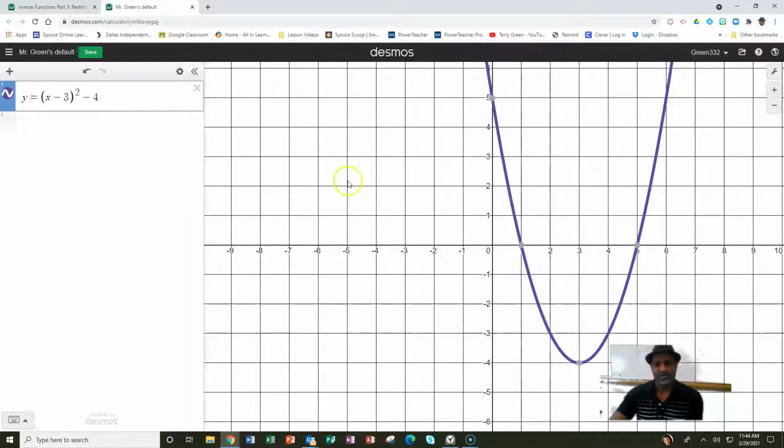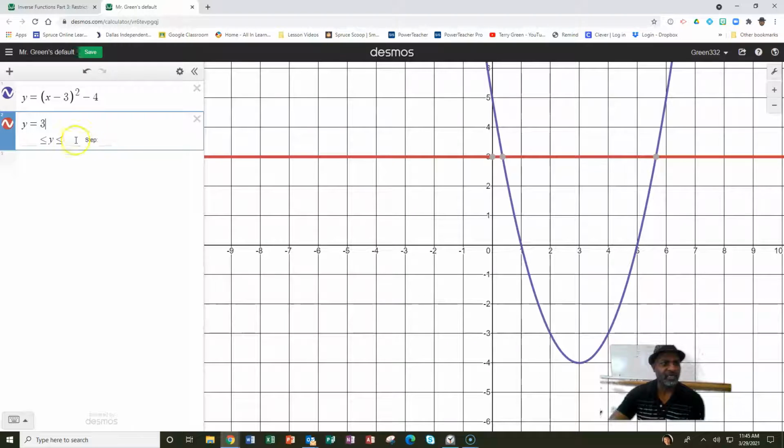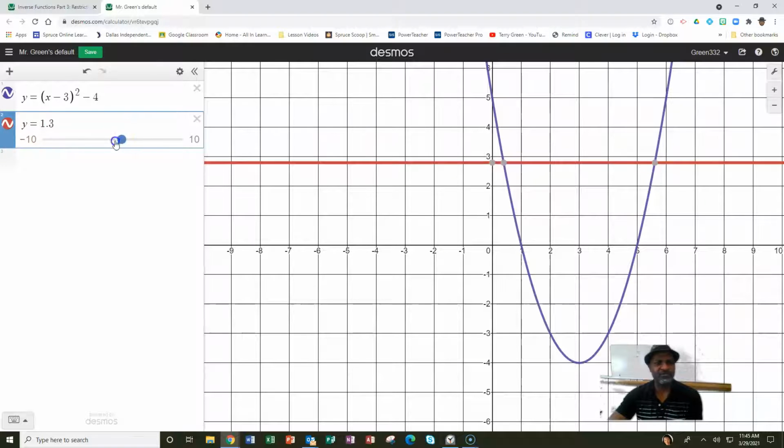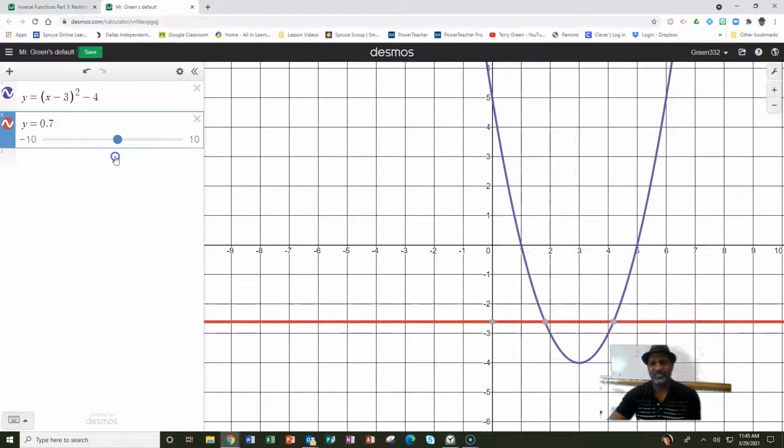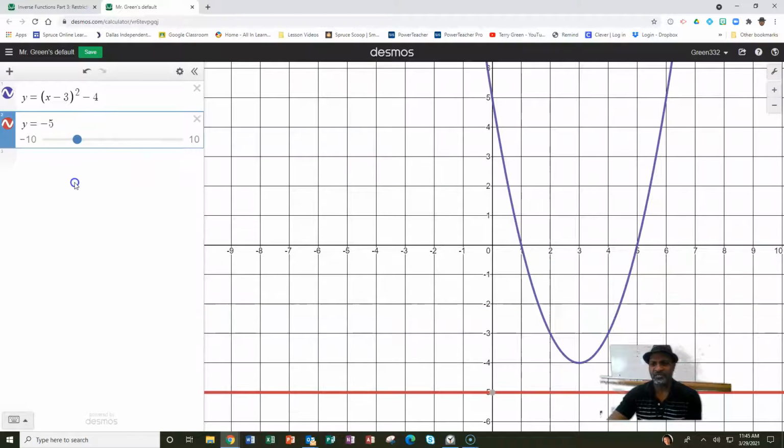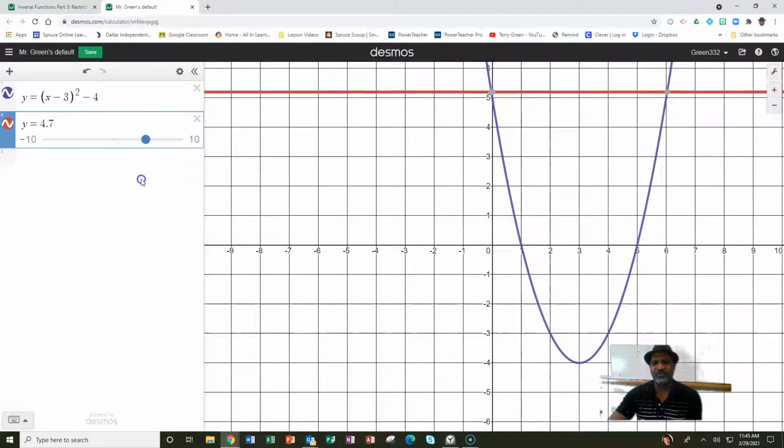All right. Just so this is visual, I'm going to place a horizontal line on the graph. Let's see, y equals 3. I have an option to make this a slider if I put some parameters on here. Just a little trick. Notice I've created a horizontal line test. The horizontal line clearly shows that this is not a one-to-one function.